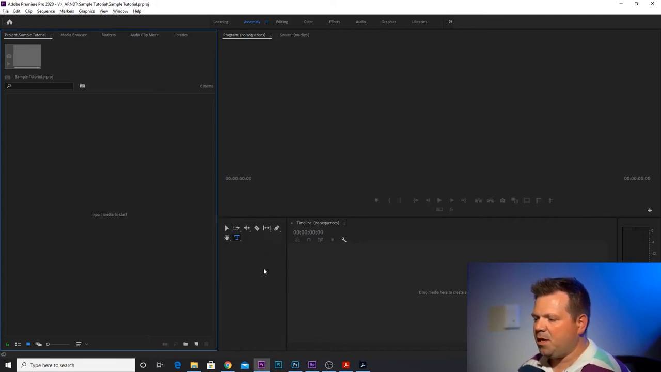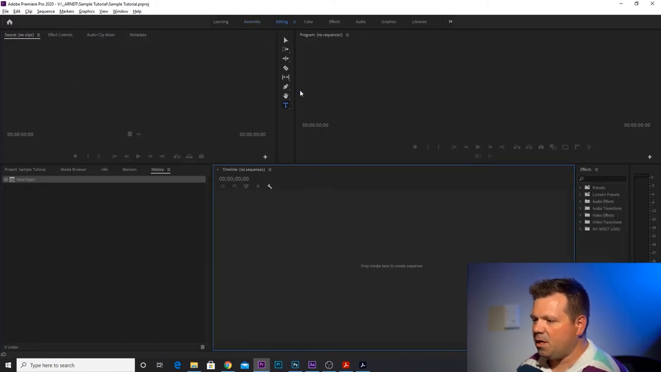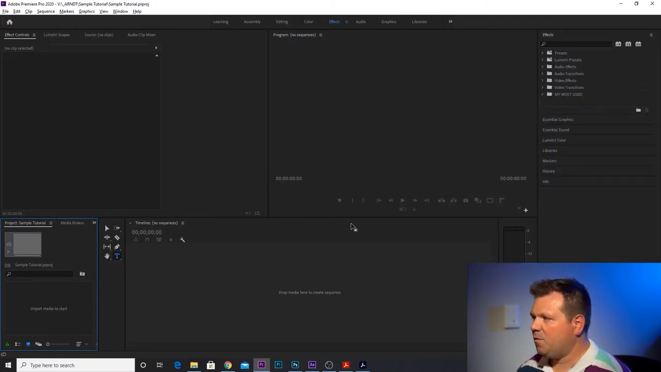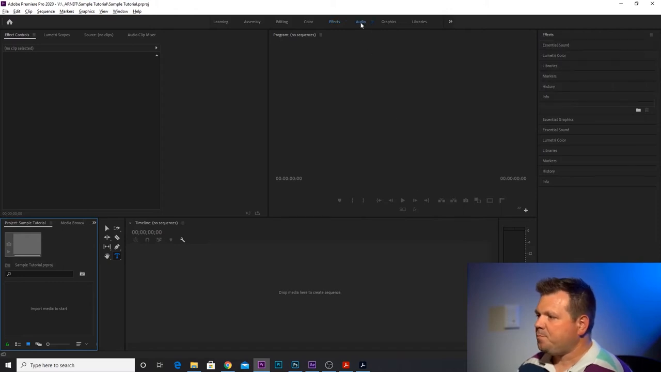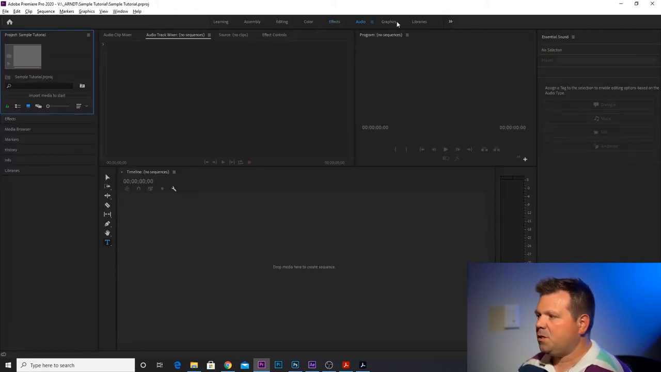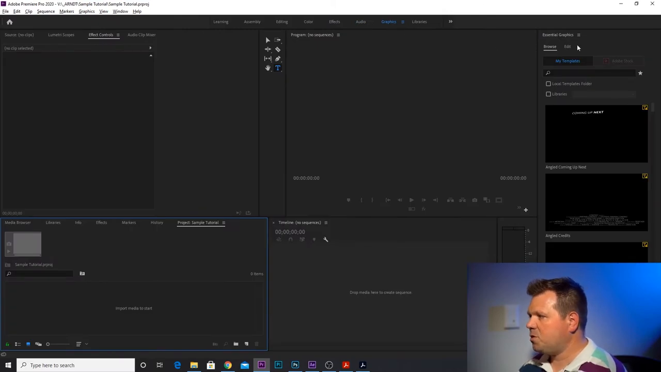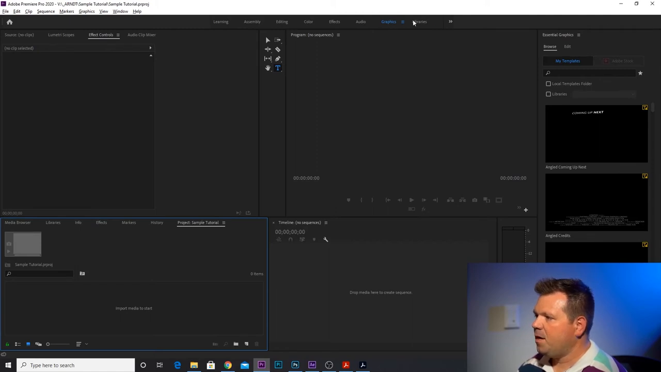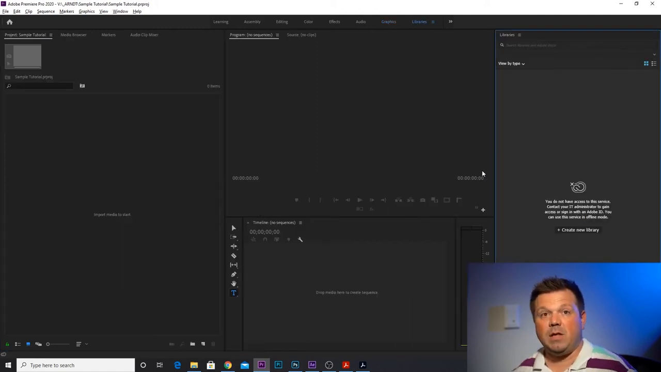Assembly is basically when you're setting up your project for the first time. Editing, of course, is when you're making edits, like rough cuts and edits to your project. Color is when you're manipulating the color, like color grading or color correcting your footage. Effects, of course, is when you're adding different effects, different essential graphics maybe, and different types of effects that you might apply to your project as you're going along. Audio, of course, is audio mixing. Graphics focuses more on your essential graphics and different presets that you have there. And then Libraries brings up your Creative Cloud Libraries.